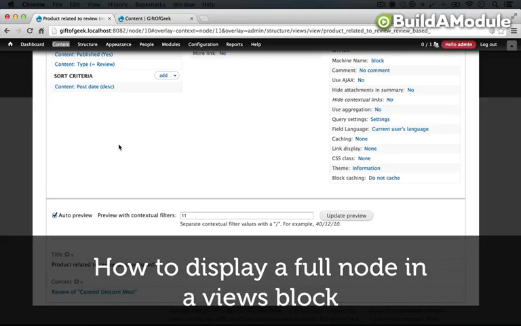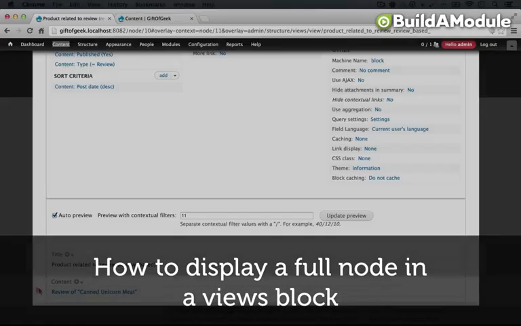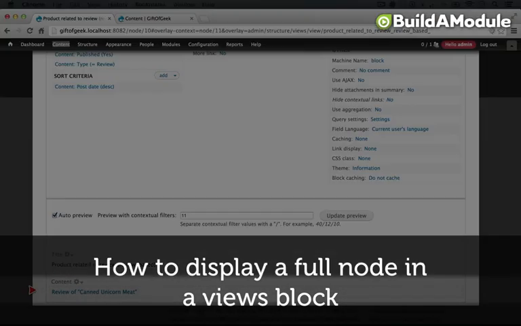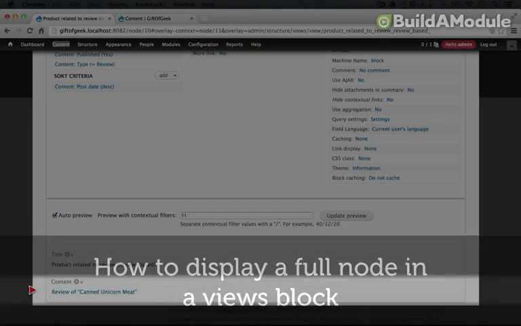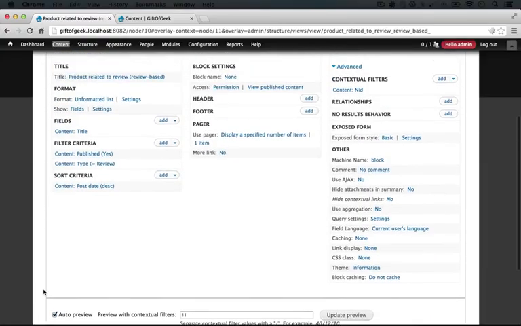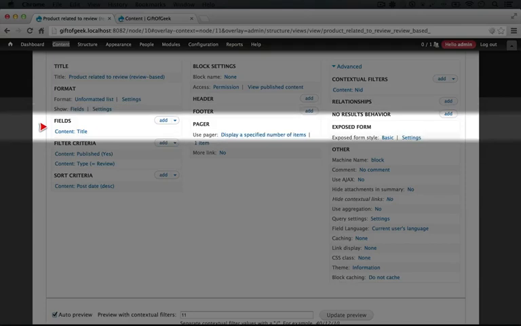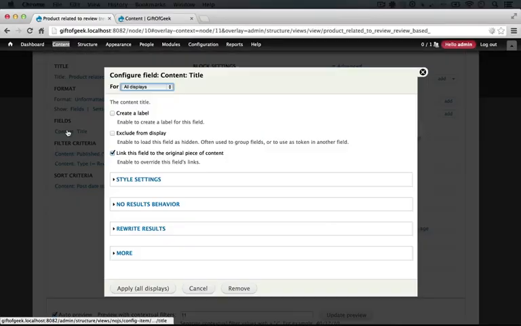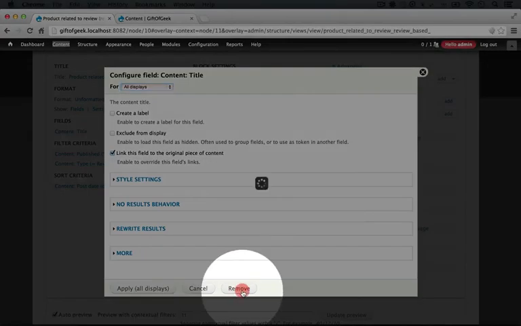Next, let's see if we can get this content looking right. So right now we have the title of the node, but what we want to display is the related product field, and we want to display that in the sidebar view mode that we've been using up until this point. So I'm going to scroll up here to where we have our fields listed, and we can go ahead and remove this title. So I'm going to click on it and then click remove.